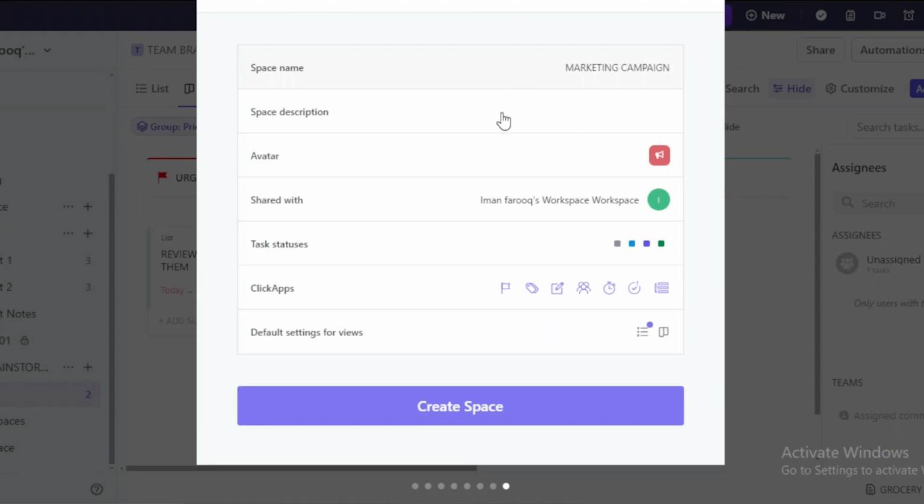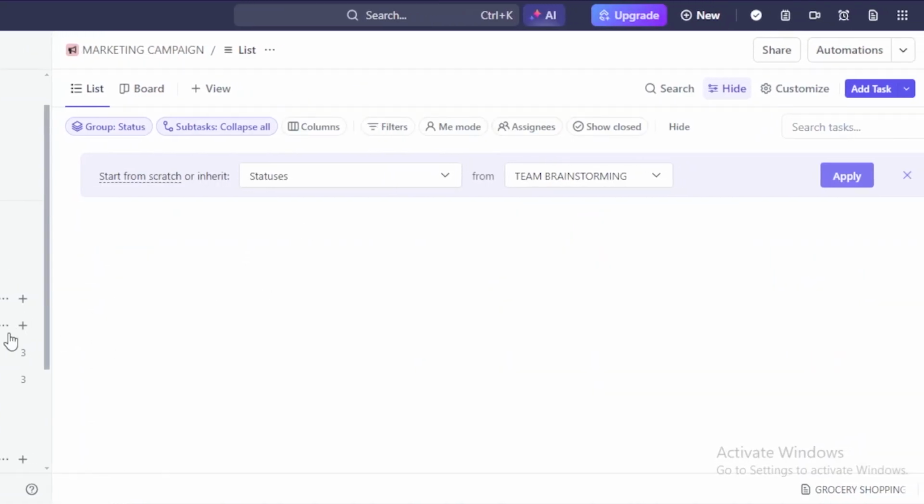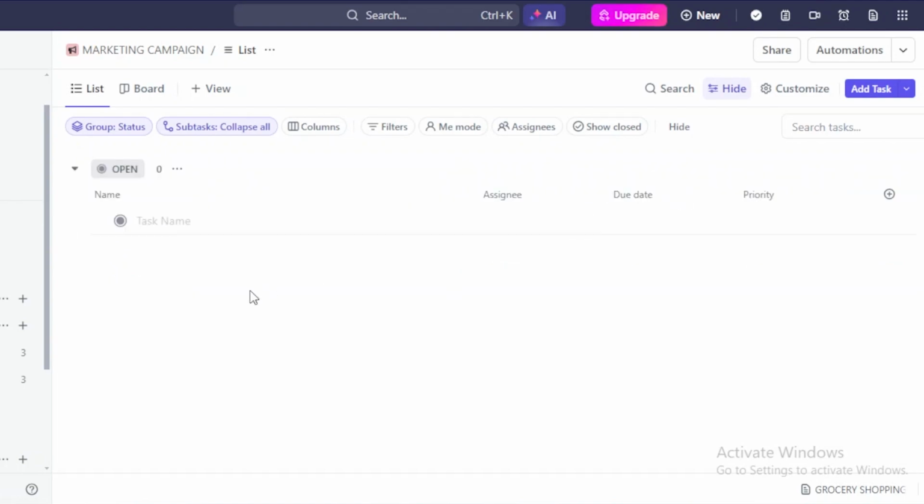So this is the space name, the space description, the avatar, and it's a shared workspace, the task statuses, the app integrations we've added, and this is the default settings for the views. Don't worry, you can always 100% change this, come back again and change them, and then we simply click on create space. So this is where our space has been created. We can start from scratch and inherit all of the statuses from team brainstorming. I can click on that to apply that, where they're going to basically import all of the data from team brainstorming and add it here.